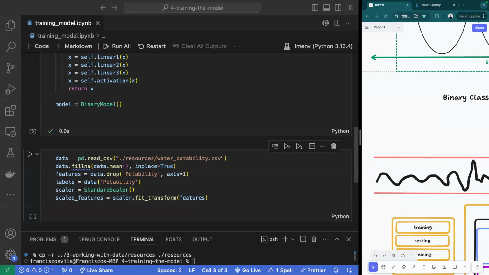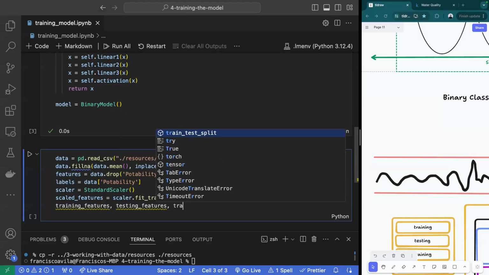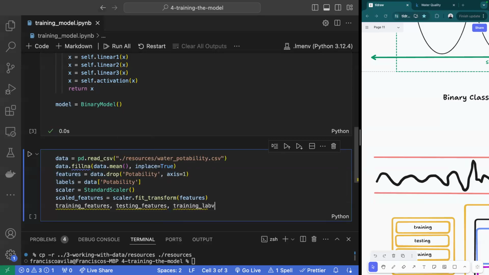I'm going to go ahead and pass in. Let's see. I'm going to go ahead and grab my information. So I'm going to say, hey, training features, which is what comes back first. Then I have my testing features. I have my training labels and my testing labels.